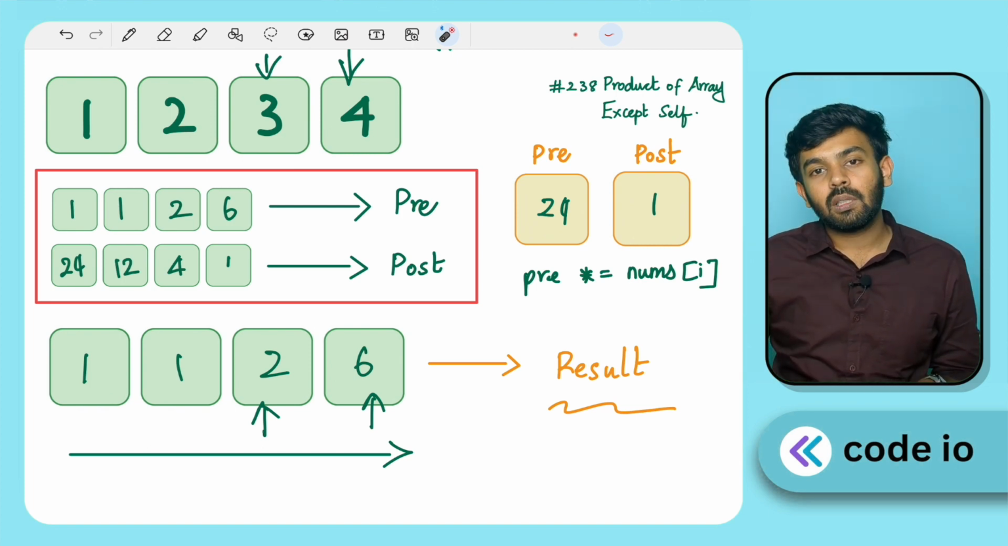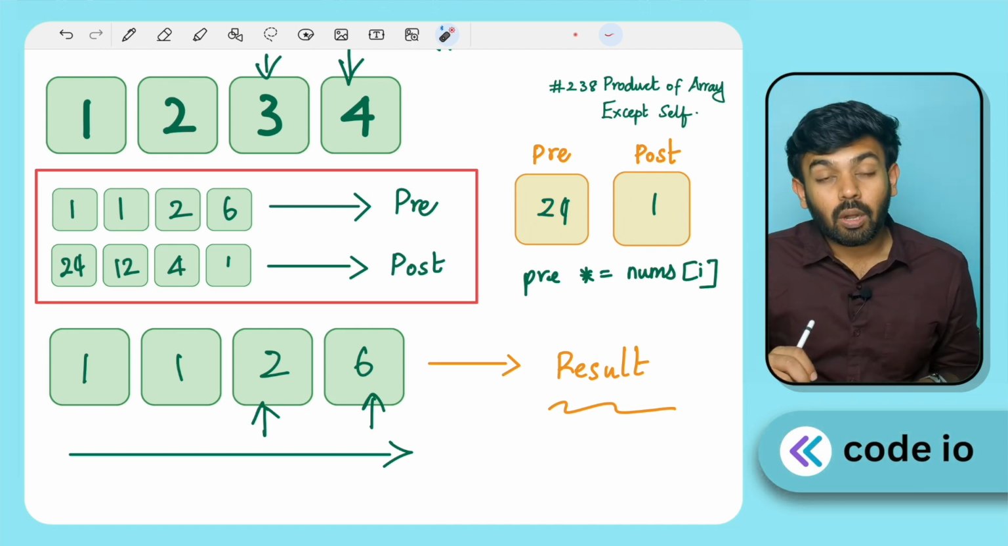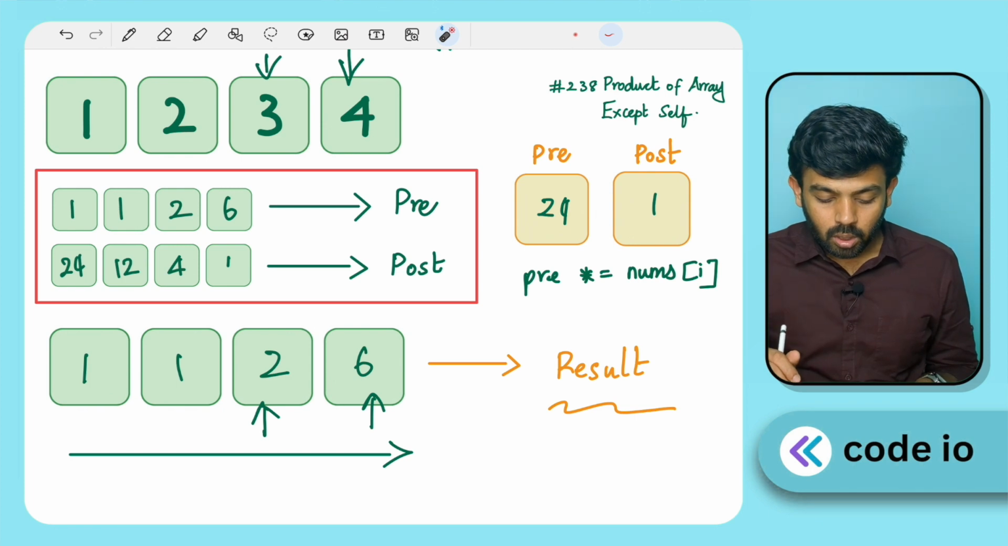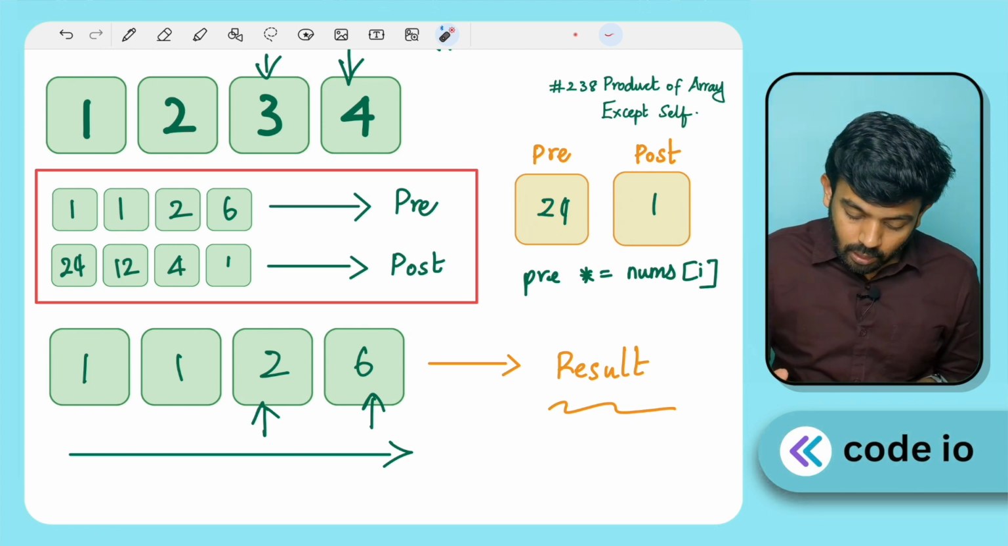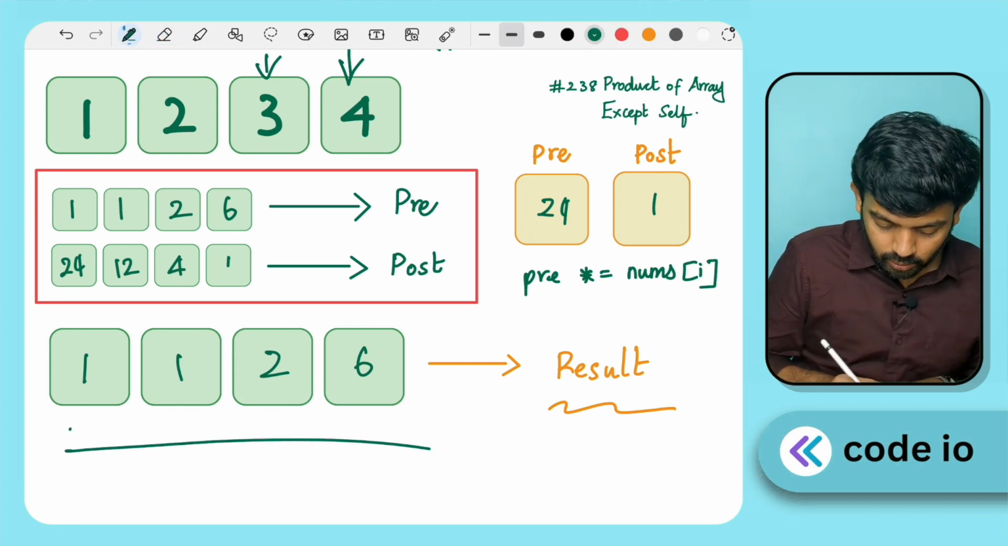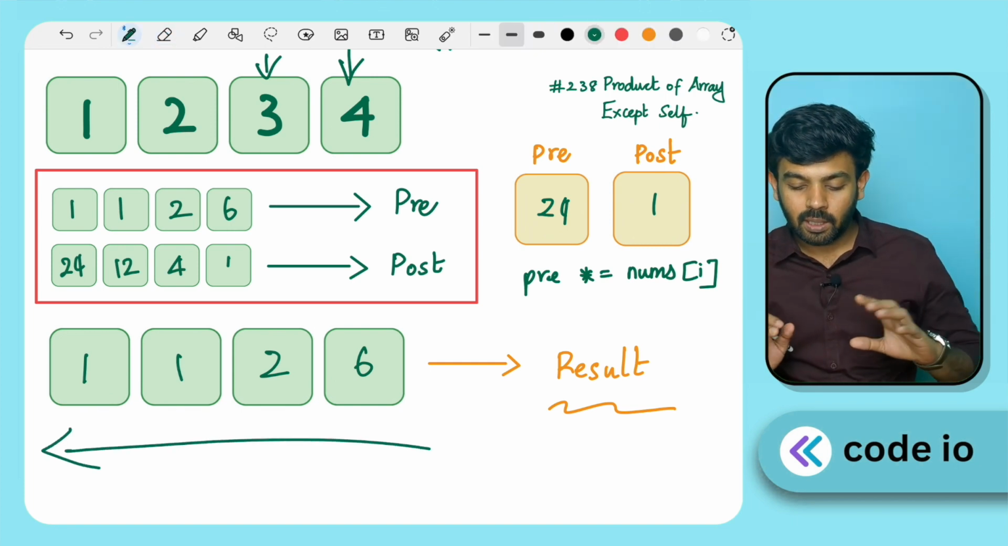This post-traversal is going to come from your right. From right to left is going to be your post-traversal, and I'm just going to erase this arrow. Let me draw that again here. And the approach is basically going to be the same.